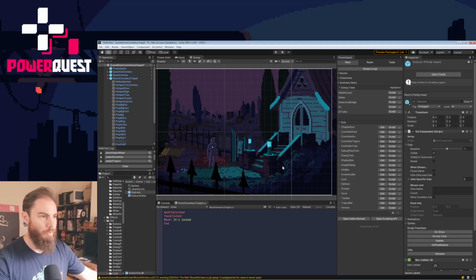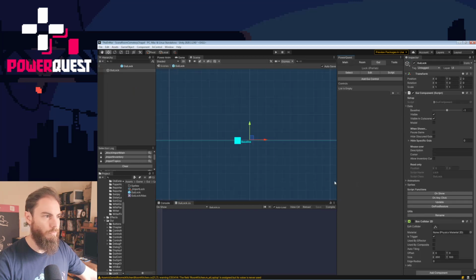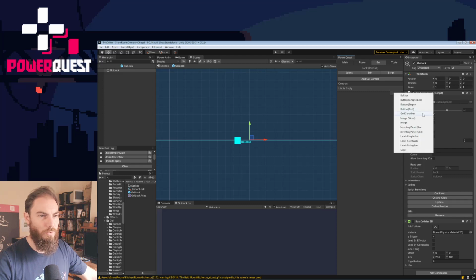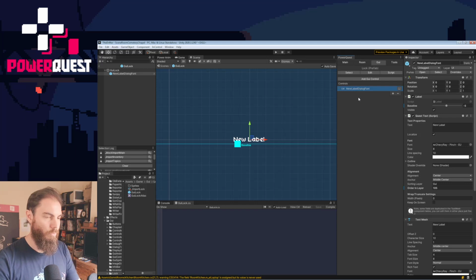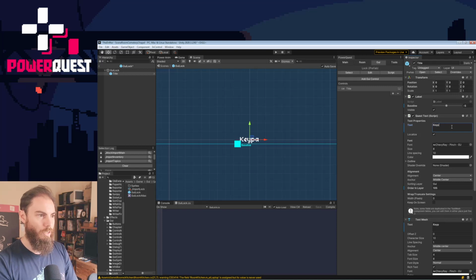So click create, and it creates a bunch of stuff. It'll have a script, a bit like creating a room pretty much. And then if we edit it, it brings us to a GUI tab. The GUI tab has a bunch of buttons for controls and things. If we add a control for, say, a label, we can then give it a name, call it title, and some text, keypad, that'll do.